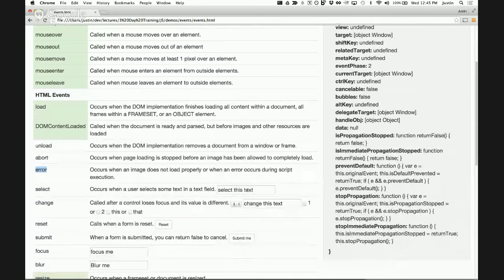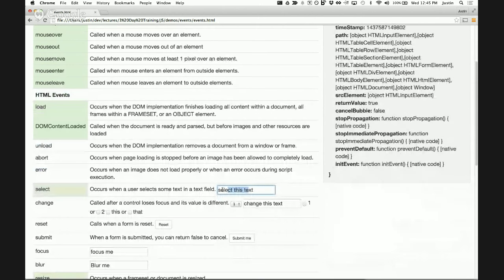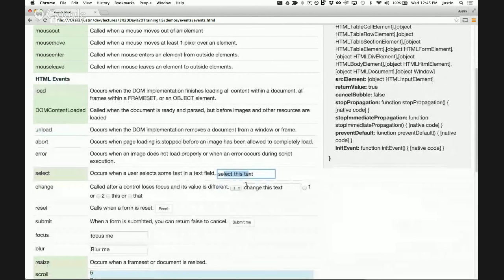So the select event happens when a user selects text in a text field. Here you can see I'm selecting text, and then that fires. Change happens kind of different depending on your control.